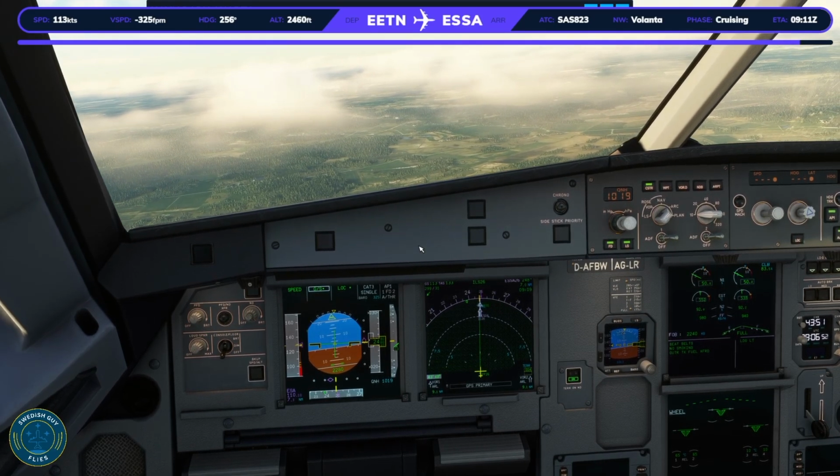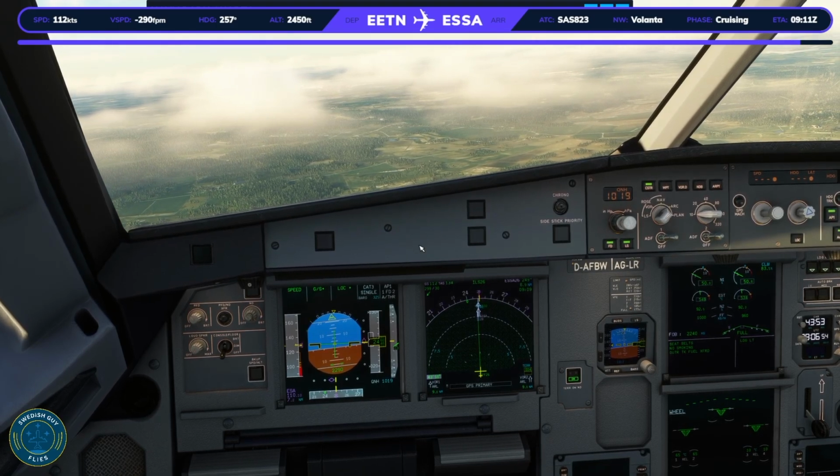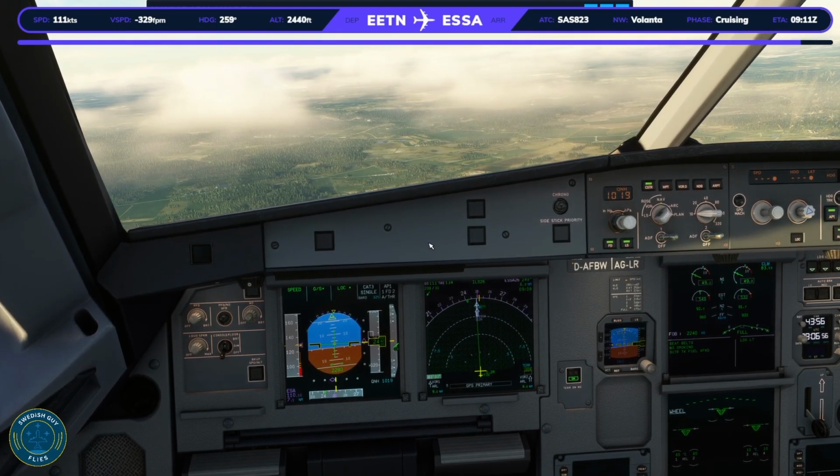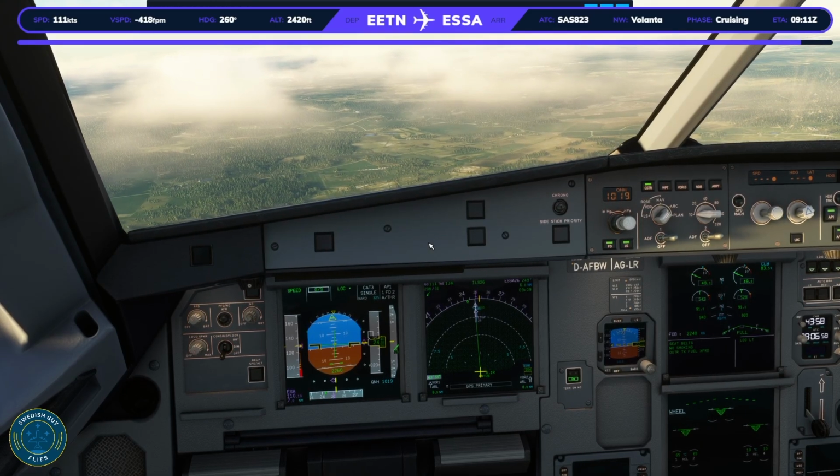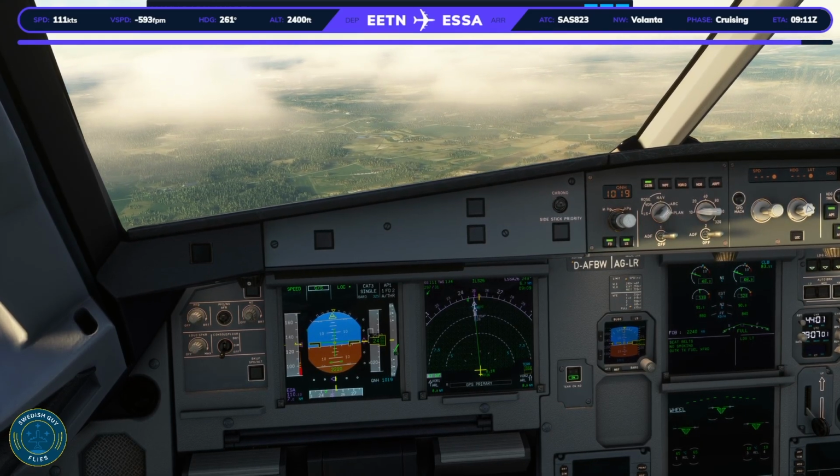Scandinavian 823, winds 235 at niner. Runway 26 cleared to land. Runway 26 cleared to land. Scandinavian 823.